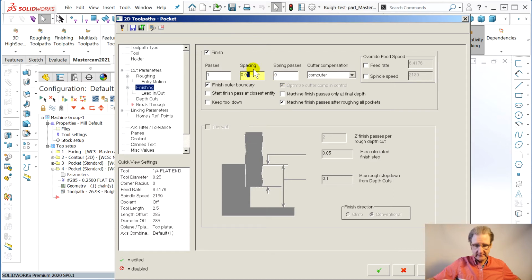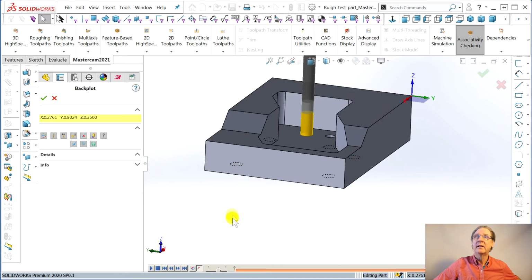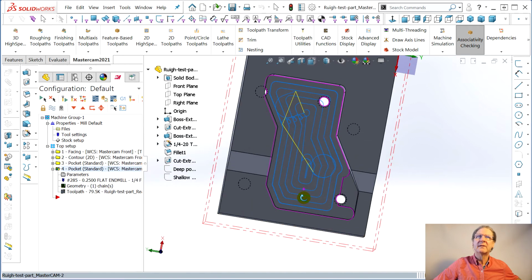All I can say is let's change that to a 0. Never had these problems in any other program. Dirty toolpath, yeah, do that. Backplot, we're just going to accept it. Look any different? I can pretty much tell you that ain't going to work.